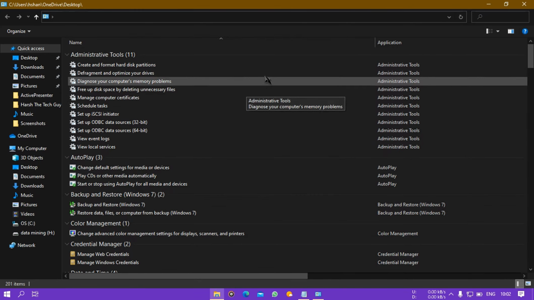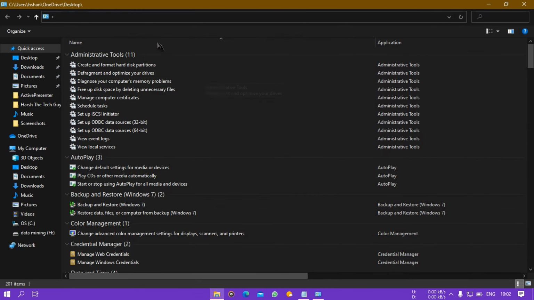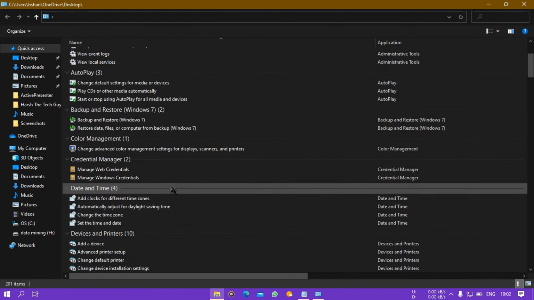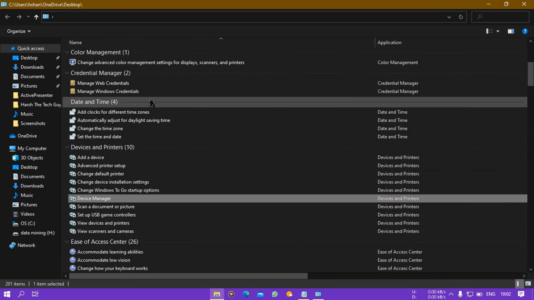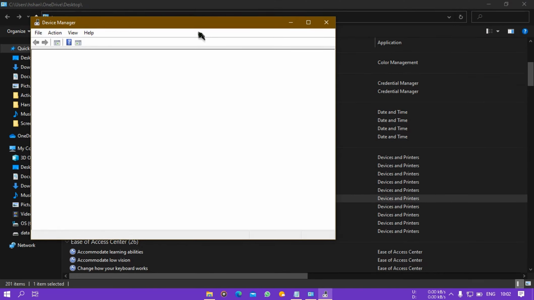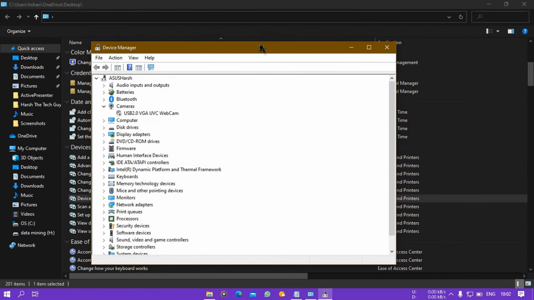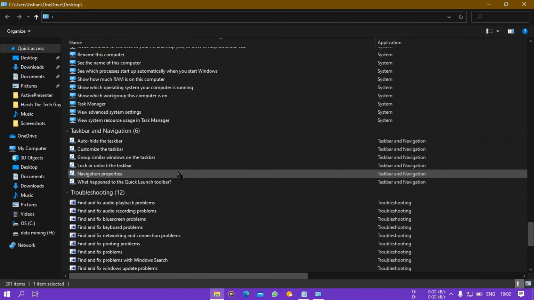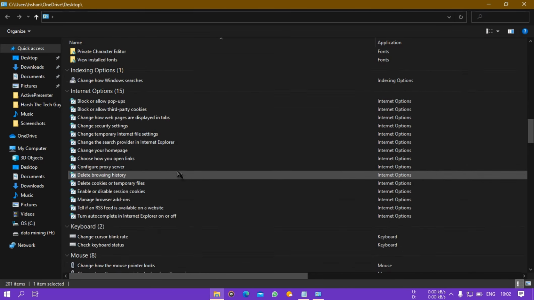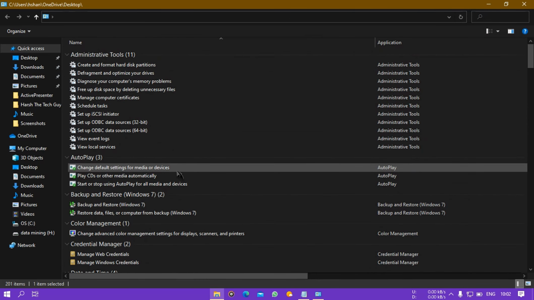Now one of the great things about this is that we can go through any of these settings easily, and I'm showing you. Let's say you want to click on Device Manager, and you can see we have opened our Device Manager, and from here you can open all the settings that are available in Windows 10.